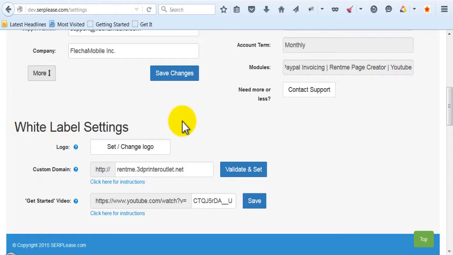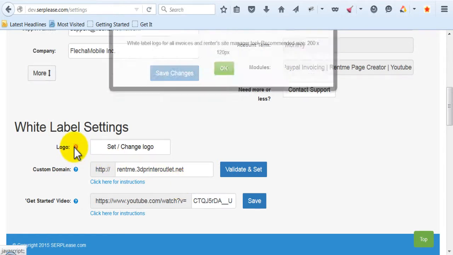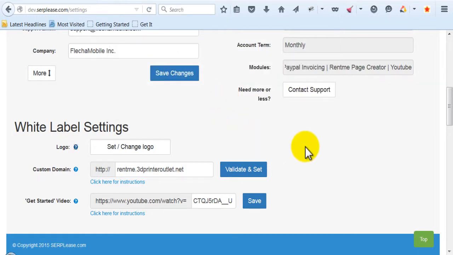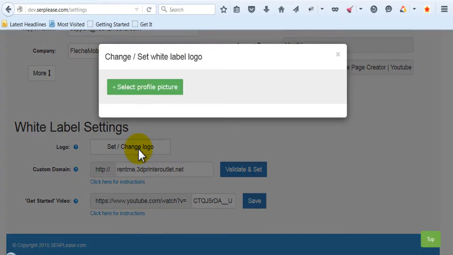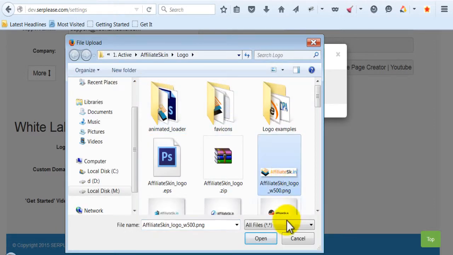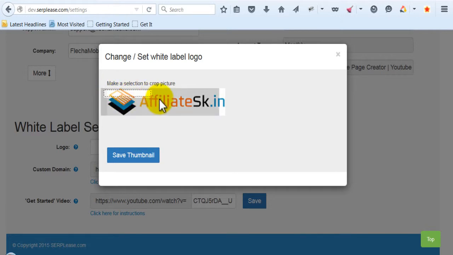The white label logo will be displayed on the login page and in the top left corner. The recommended size is 200 pixels by 120 pixels. You can click the help icon here for this information. If you already set a white label logo, you will see it displayed at the right here. You can set or change it by clicking this button here. You'll get a pop-up and you can select a picture by clicking the green button. After uploading the image, you can further crop the image if needed.